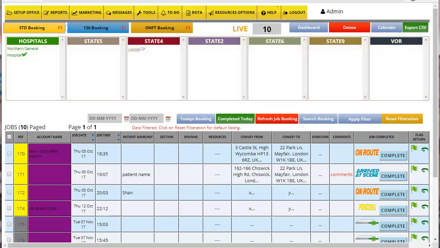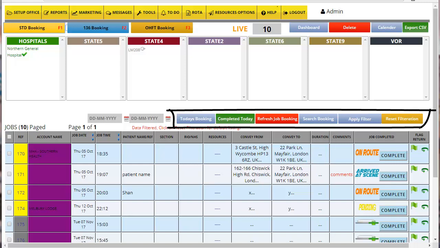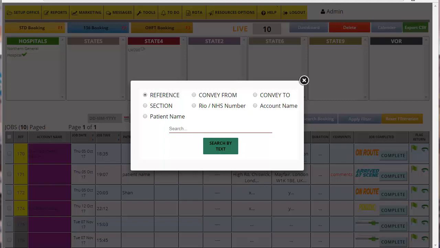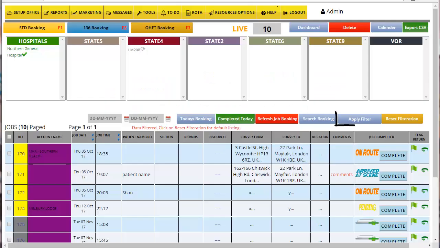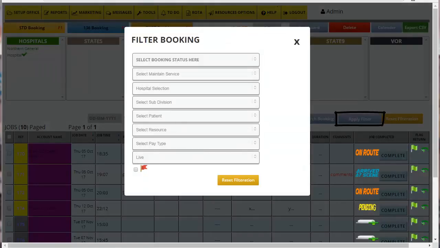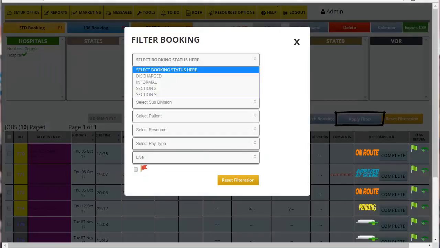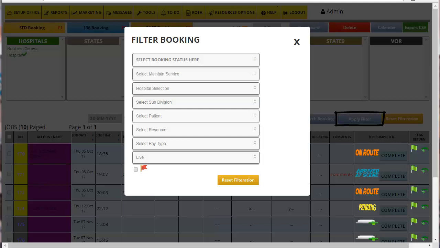Then you have some buttons which are used to filter jobs, like you can filter by today's bookings or today's live bookings or completed bookings. You can also refresh or search a booking by its reference number or address or section or even the patient's name. And then you can also apply a filter and filter jobs by selecting their statuses like discharged or informal patients.